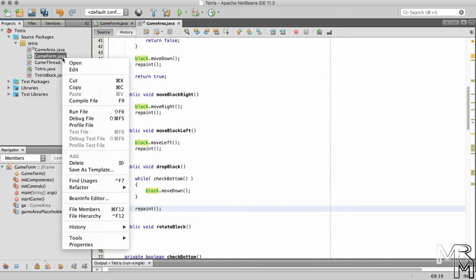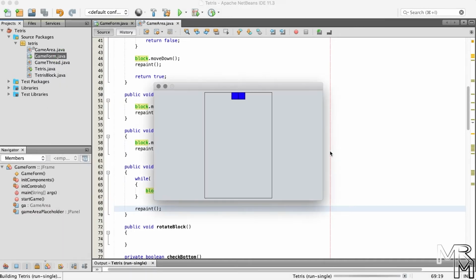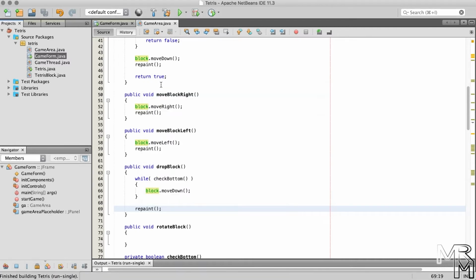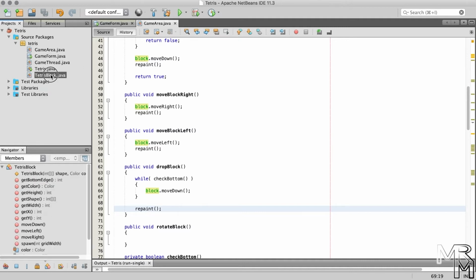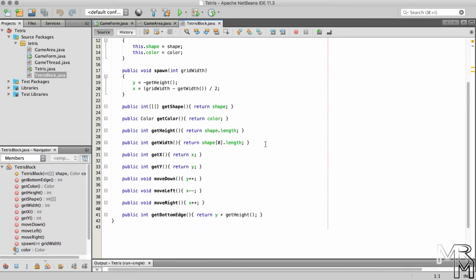If we run our program, we will see that the blocks drop down instantly on the down arrow key press. An issue here is that the blocks do not stack on top of each other, and we will get to fixing that in a bit. Now let's make the block rotate. To be consistent, let's implement the rotate block method similarly to how we implemented the other three methods. In other words, to the Tetris block class, let's add a method responsible for rotating the block.